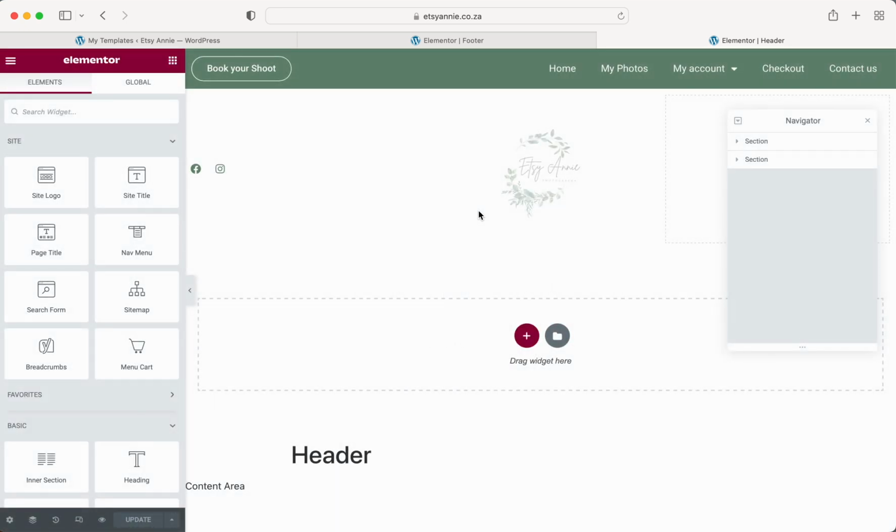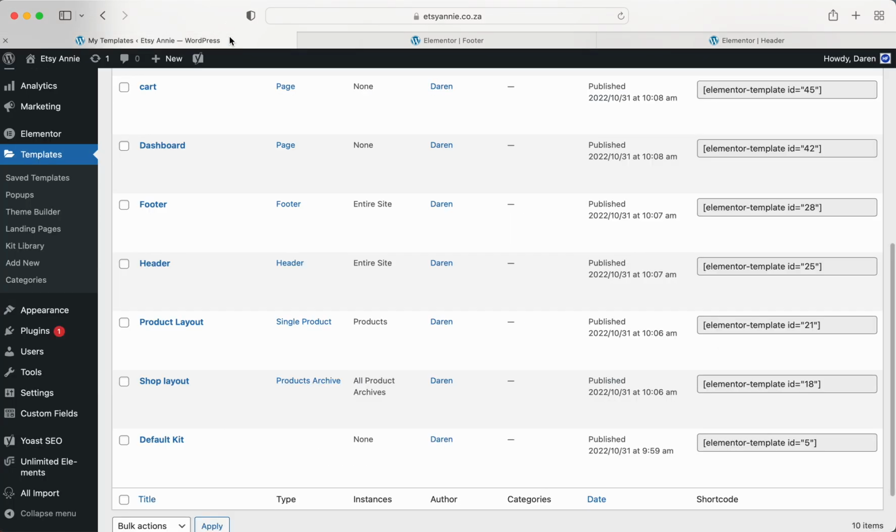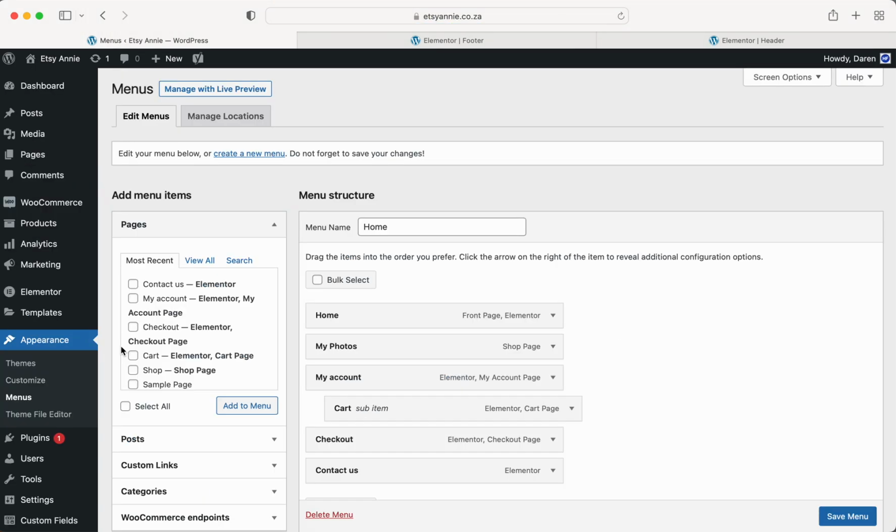Okay, there's the page reloaded. Now what I'm going to do is come back to the dashboard, and we're going to go to appearance, and then menus. Now this is where you add an item to your menu. So now, as you can see, these are all your pages. You can go view all. Here we have all your pages there.